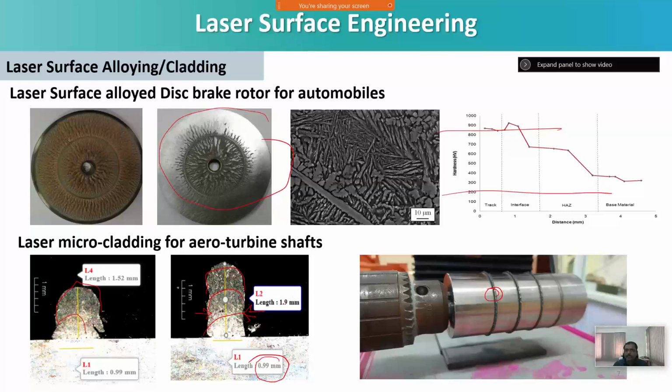This is almost similar to a DMLD-based laser additive manufacturing system, where they use a coaxial nozzle to clad multiple layers, and you can program the system to make a movement so that you can build the component layer by layer. So this is the direct metal laser deposition basics, but when you are doing additive manufacturing, the system will be a little different.